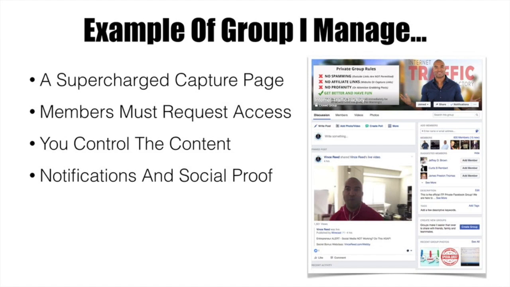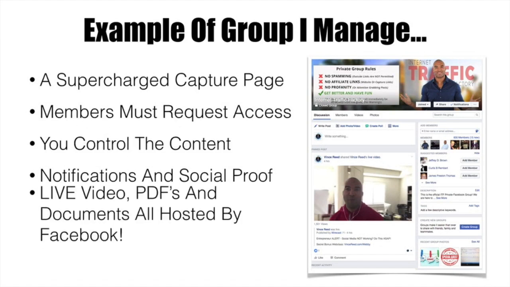For example, as your group starts to grow, people in the group are going to see all these new members coming in, and they're going to say, wow, this person has this many people in this group. What they're offering must be of value. It must be an amazing service.